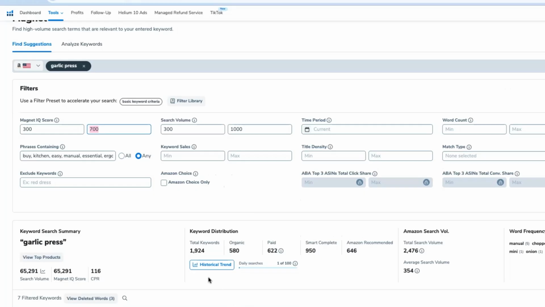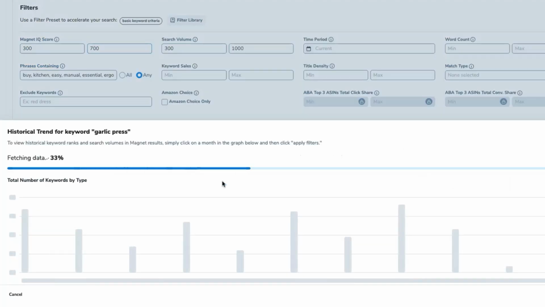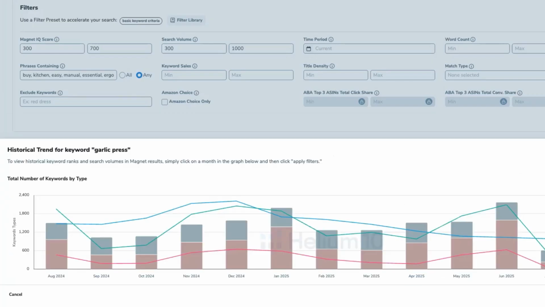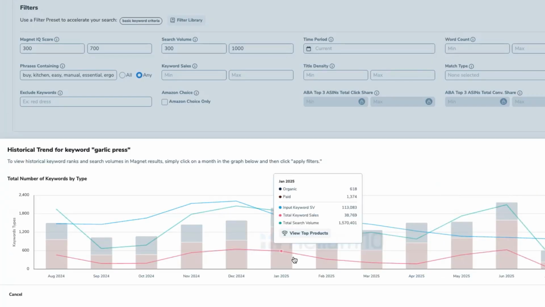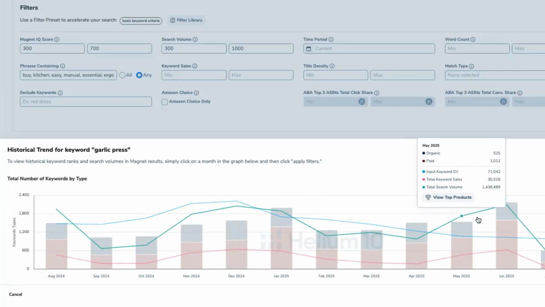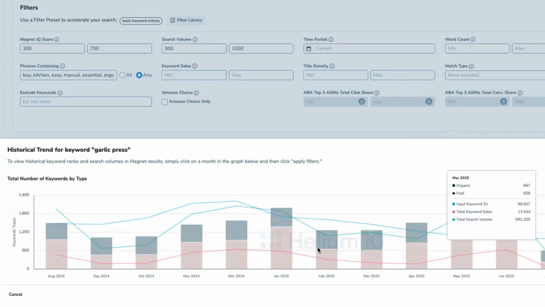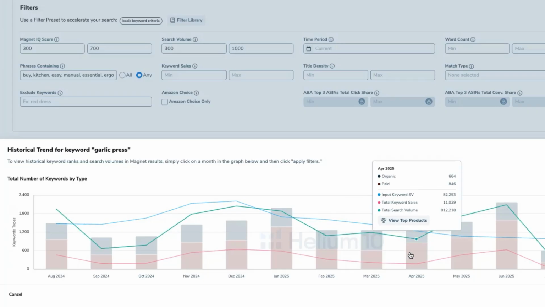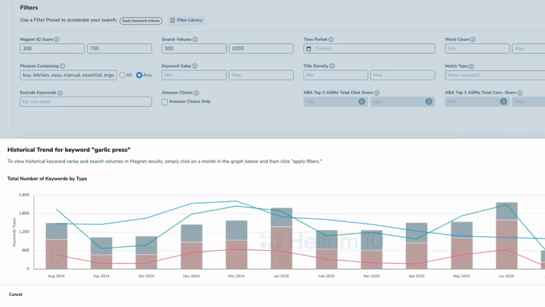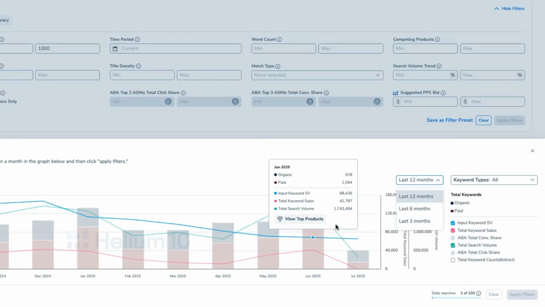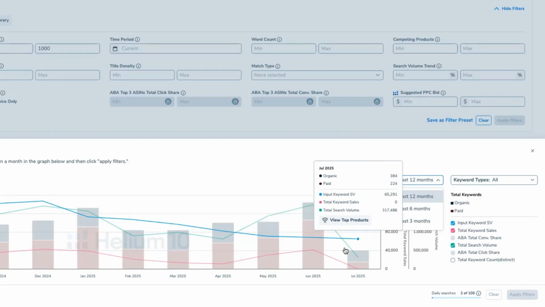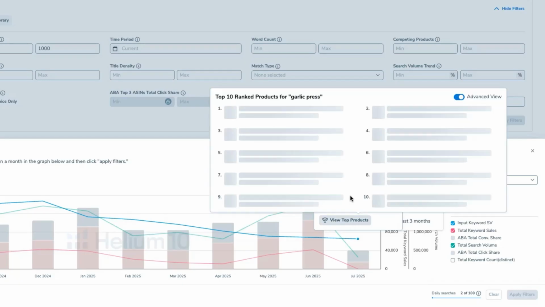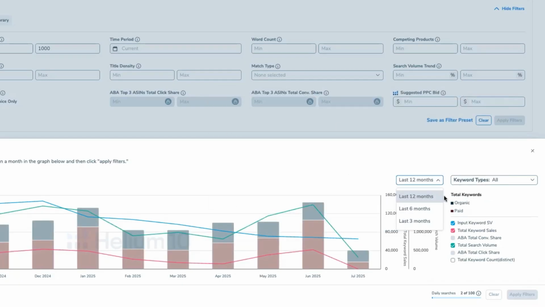You can also look at the historical trend here. You can look back at least 12 months of data to observe changes in the historical rank, search volume, and sales. You can filter these insights to observe seasonality by using the interactive chart. Here you'll be able to see the total number of keywords by type. So we have here the organic as the dark one, the paid, total search volume for the green one, red for the total keyword sales, and blue for input keyword search volume. Let's say for 6 months, we can see that as well.